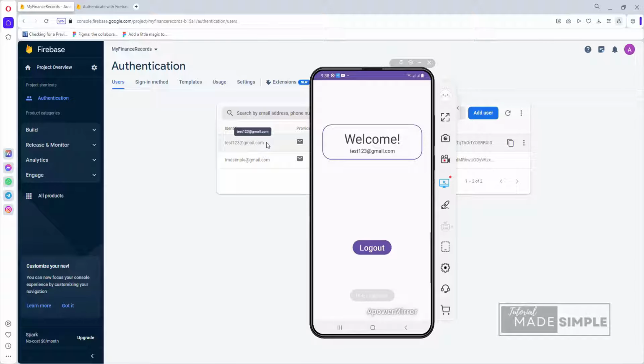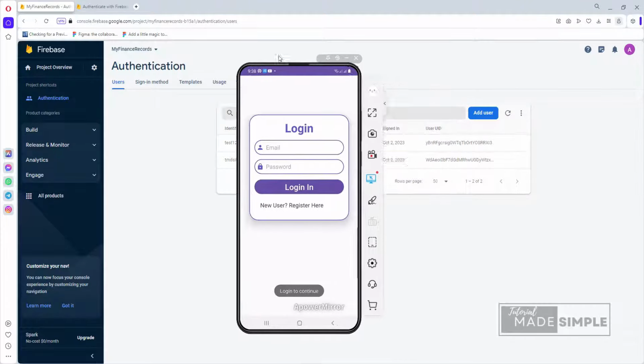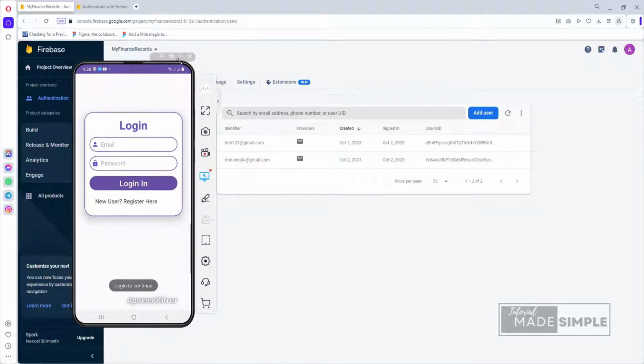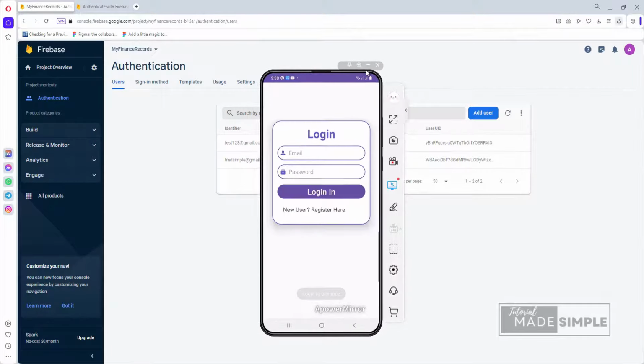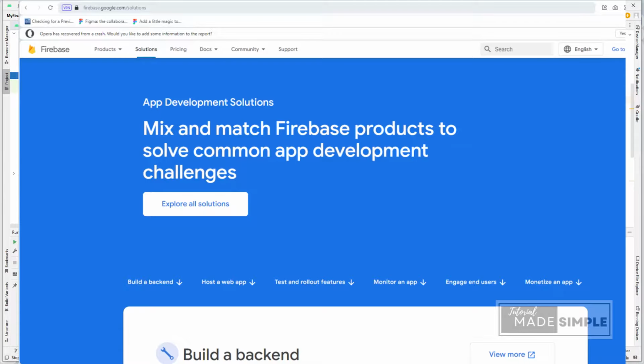We have seen that the app is fully functional. So in this video, we used Firebase to add user authentication to our Android Java application. We developed an application where users can create accounts, sign in, and sign out. To expand your knowledge of Firebase in Android app development, refer to the Android and Firebase documentation. The link is in the description.